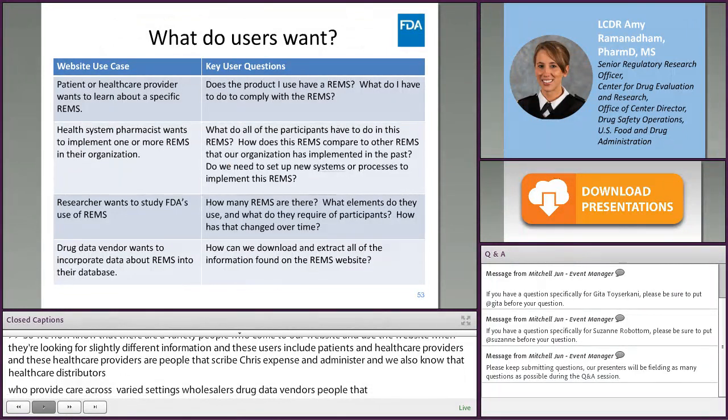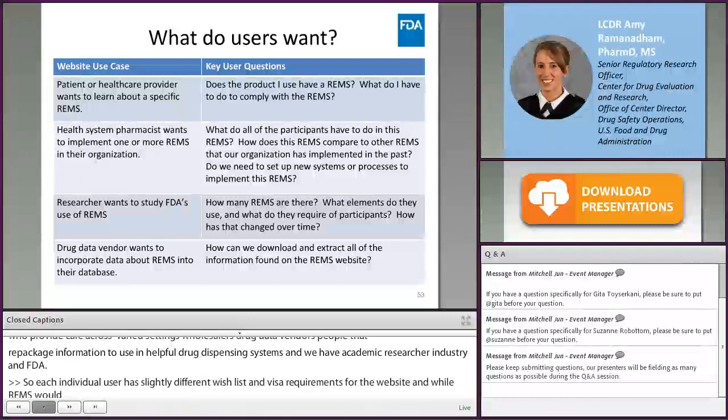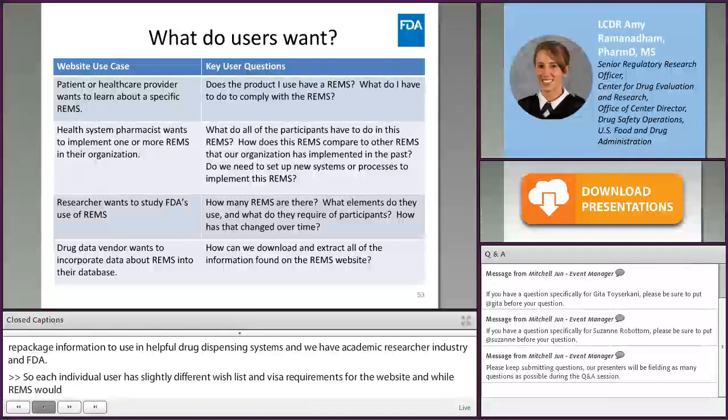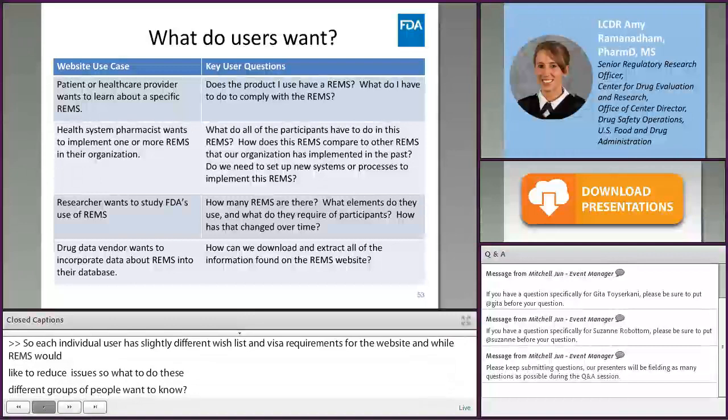Each individual user has slightly different wish lists and user requirements for the website. And while REMS at FDA aims to meet as many user requirements as possible, the website prioritizes the requirements for patients and healthcare providers first. So what do these different groups of people want to know? First are patients and healthcare providers, and they want to know about a specific REMS. In other words, does this product I use have a REMS, and what do I have to do to comply with the REMS?